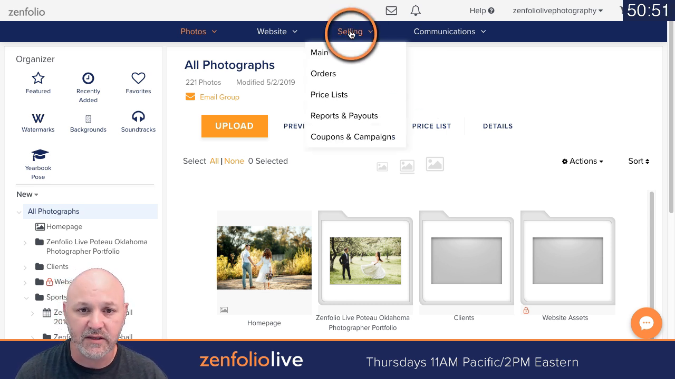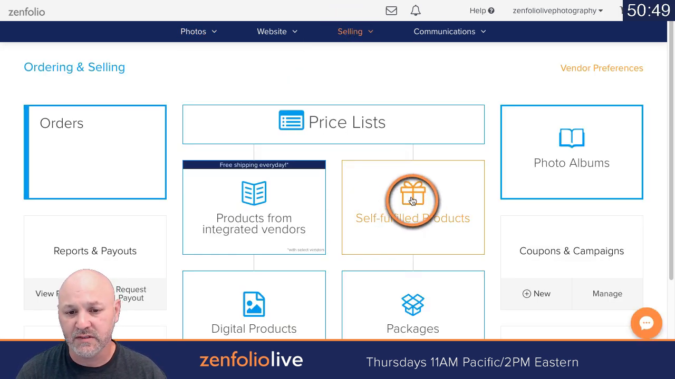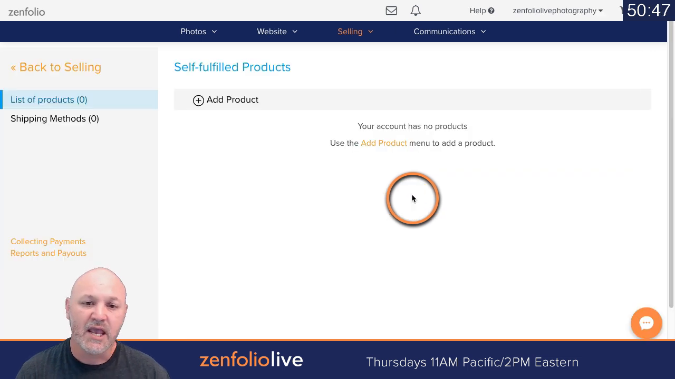Now, the first thing that we need to do is go and create our products. So we're going to go to selling, and we're going to go right here to this self-fulfilled products section. And right now, this is completely empty on this account, so we're starting from scratch. This is going to be the full process all the way through.